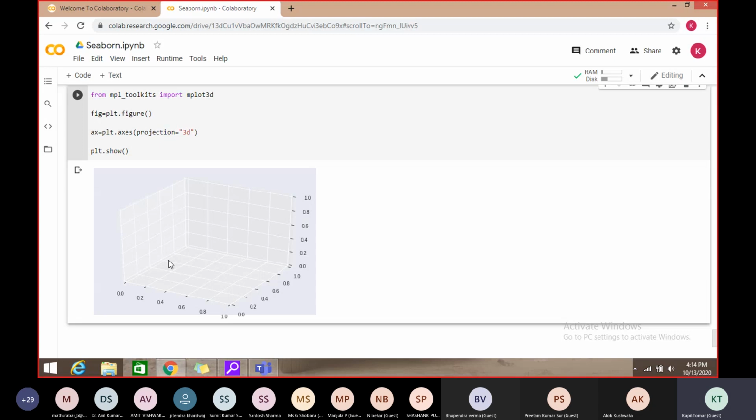It is just a figure. See, we didn't provide the x, y, and z column values. So this is just a figure in the 3D format, x, y, and z. So if we pass the x, y, and z values, then that will be printed into this.